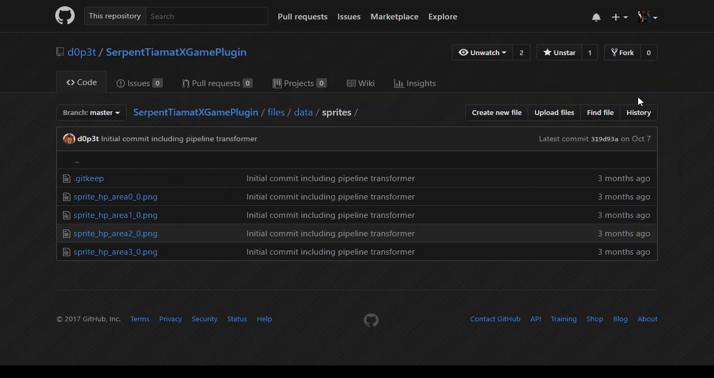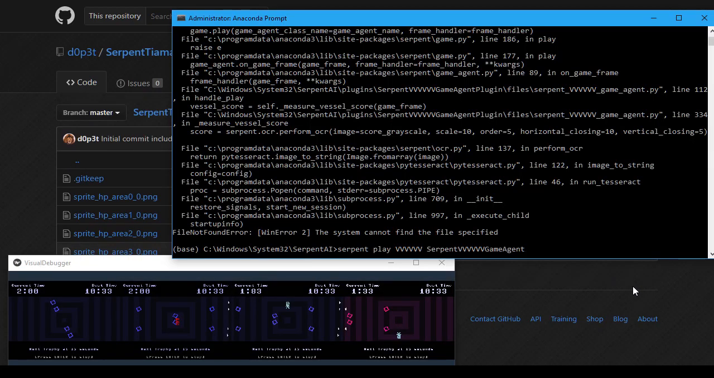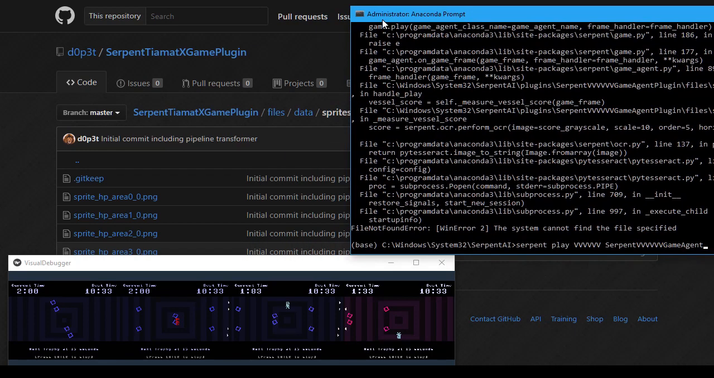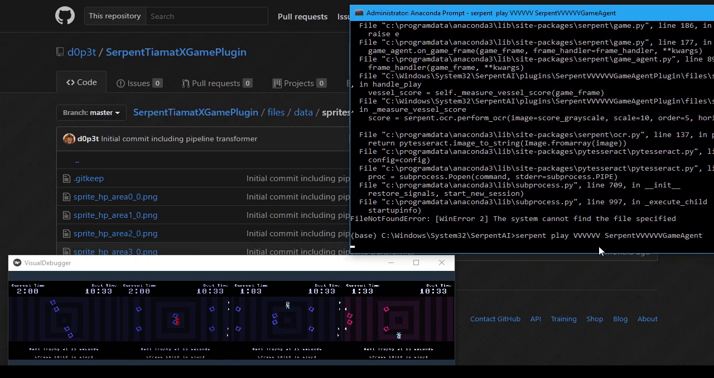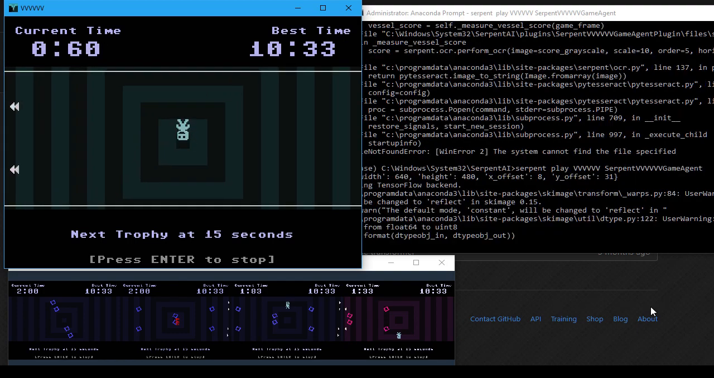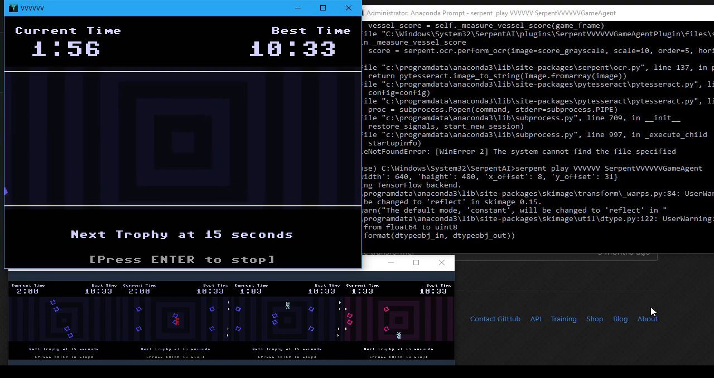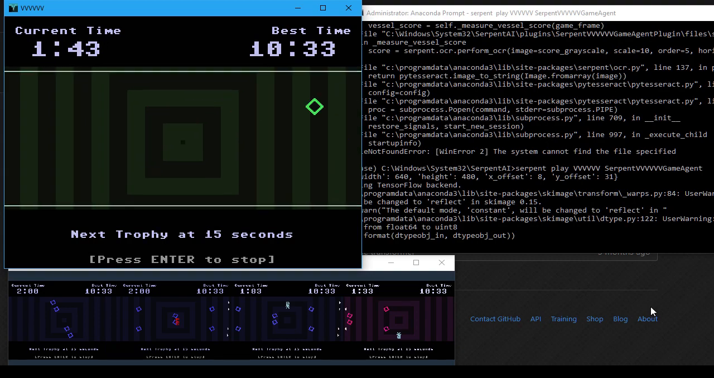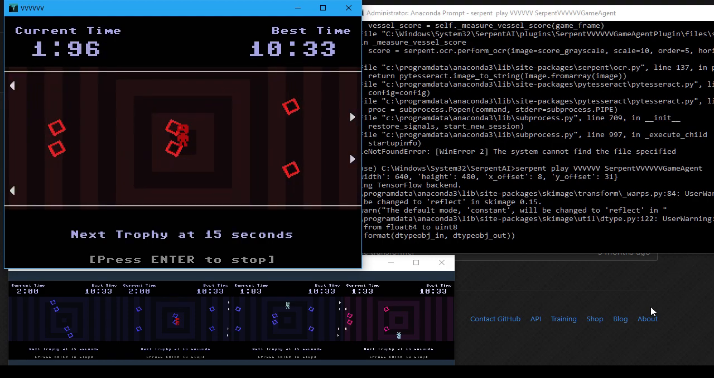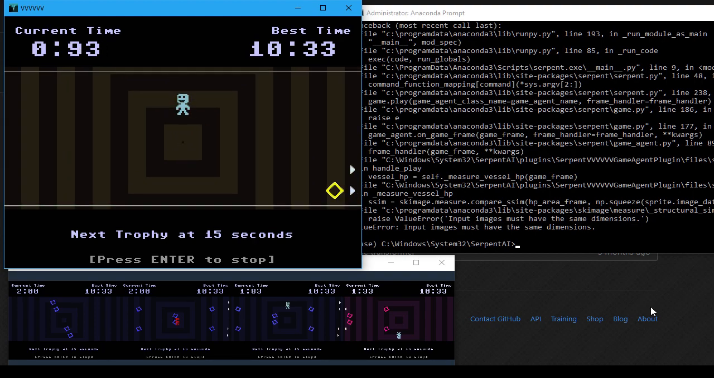Okay. So that should hopefully be everything that we need to install. There's our visual debugger again. Here's us attempting to run the game and probably failing, but we'll find out. But that's probably not the file it was failing on. It's failing on some image it's trying to transmit to the Tesseract library. Input images must have the same dimensions.